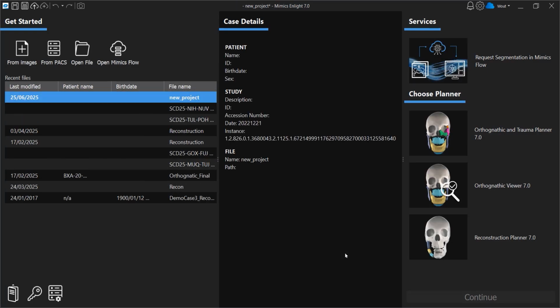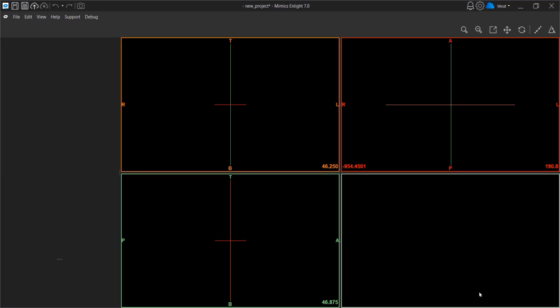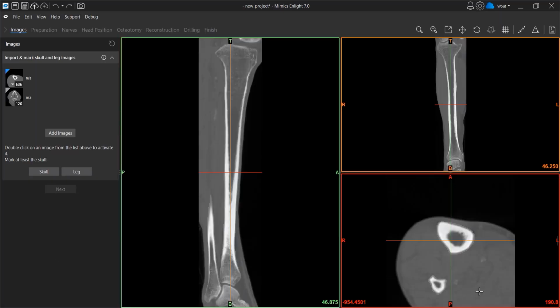I will first show you the steps for manual segmentation. Click on Reconstruction Planner and then Continue at the bottom of the page to start the planning. At the top, we can see the workflow navigation bar, and these are all the steps that we will take in the process. Although some steps in the workflow are optional, most steps will need to be finished before continuing to the next one.